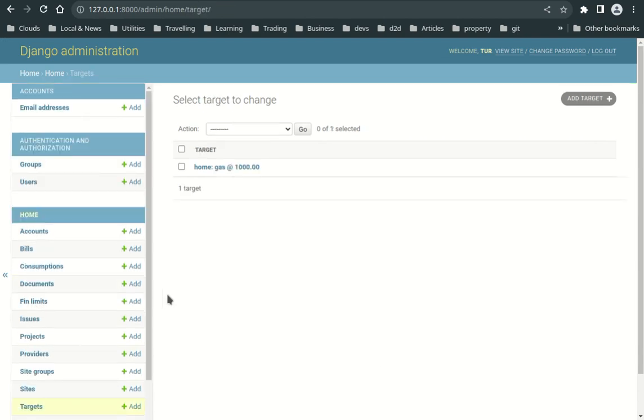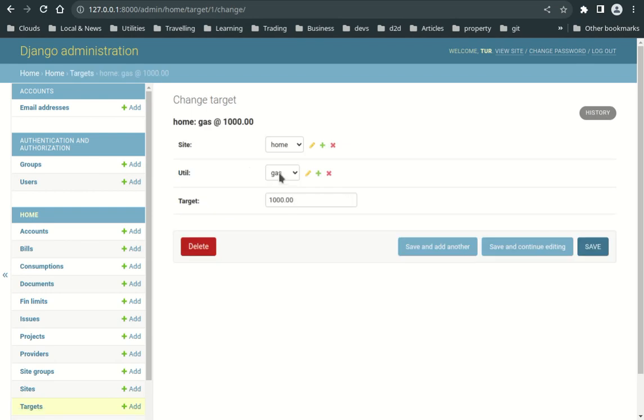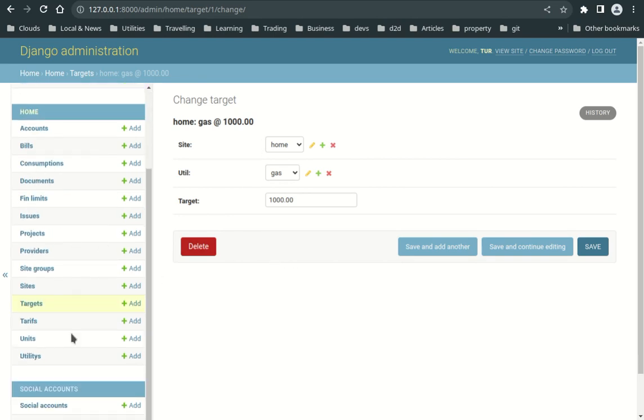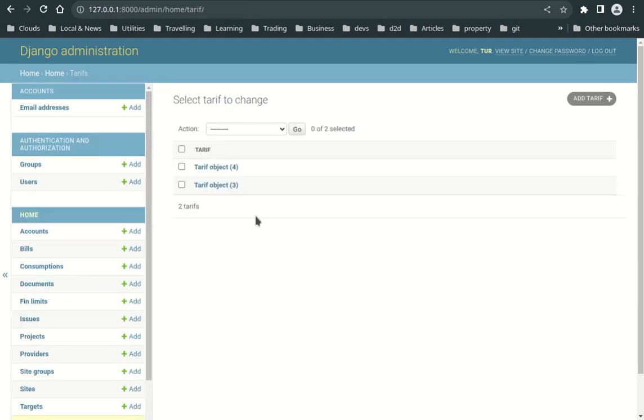Additionally, we can set such a target. So we have a target of 1000 for home for gas. And we'll see how we can track all the changes, and we will be notified if the limit has been exceeded.